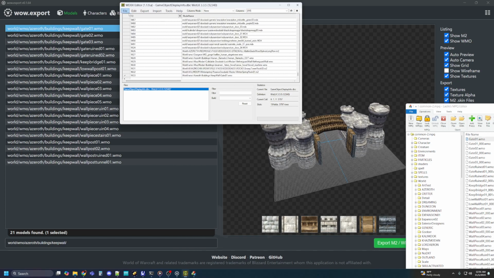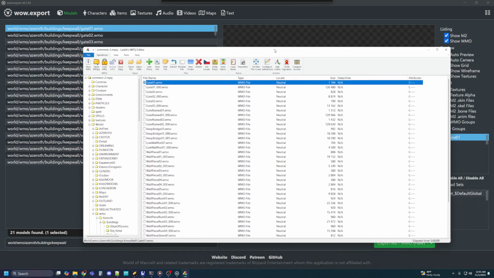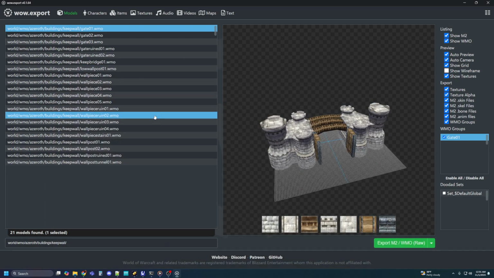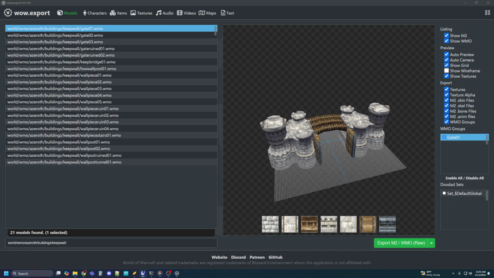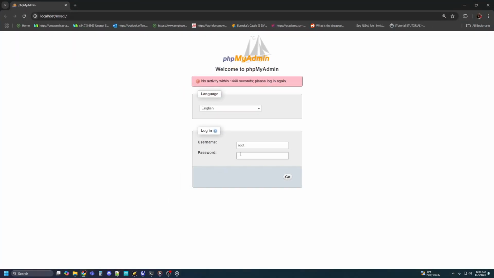So, file, save. All right. And now our GameObjectdisplayinfo.dbc is appropriately affixed to the DBC folder. Now, we're also done here. We don't need that anymore. What we do need is to adjust for the server side, for the SQL side.